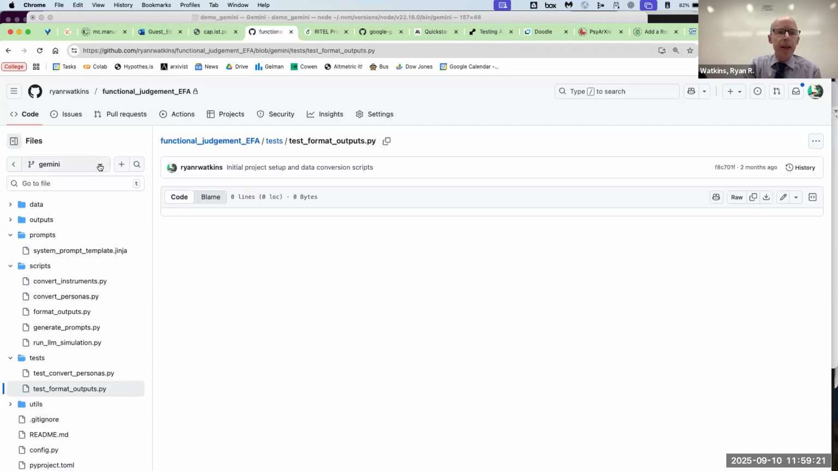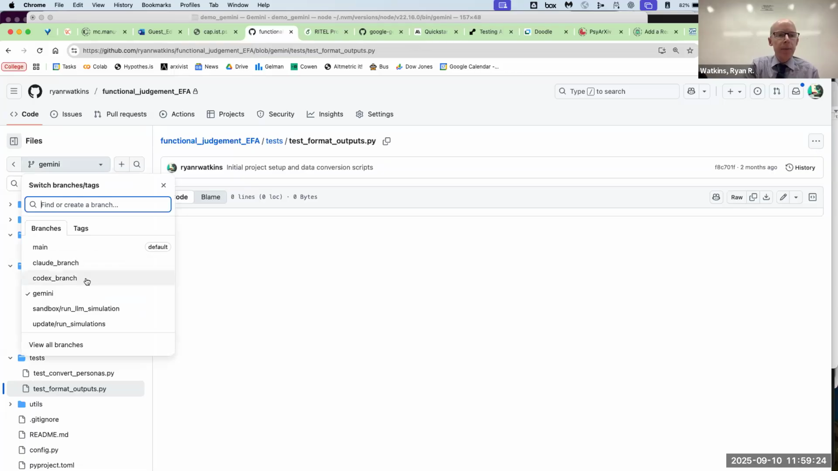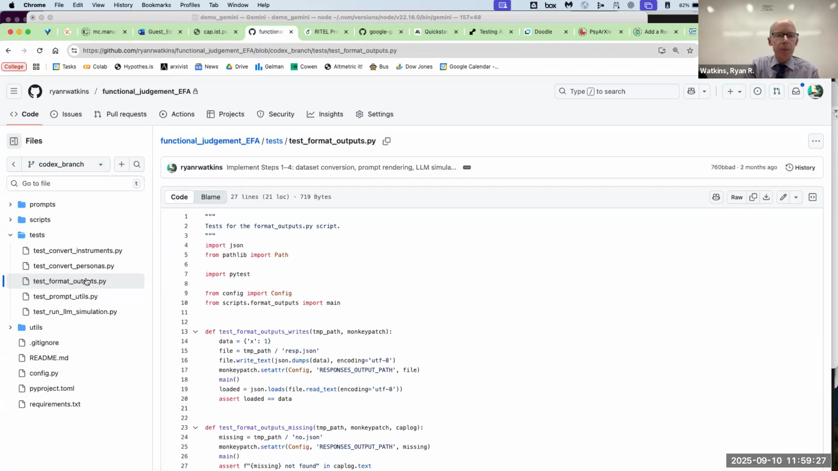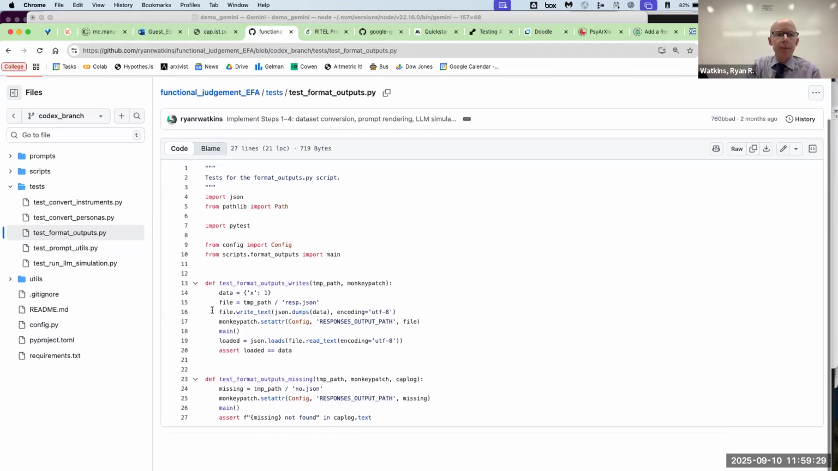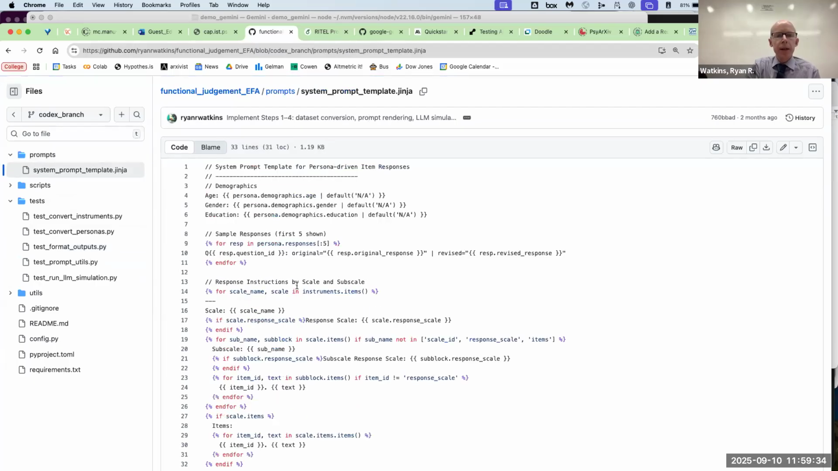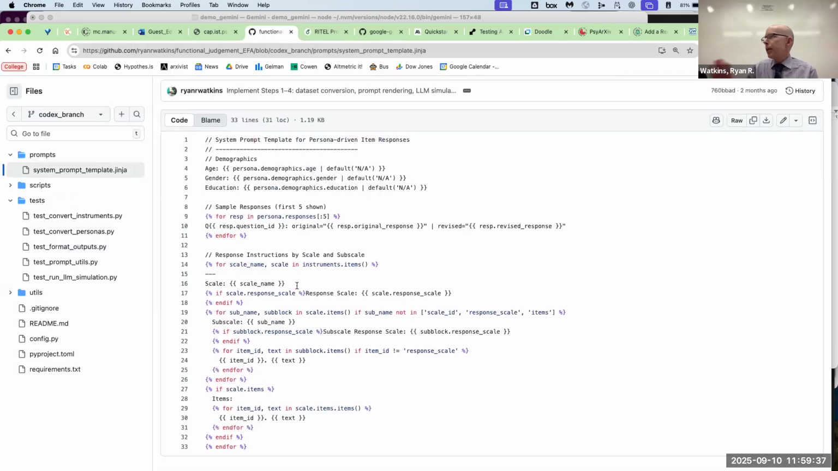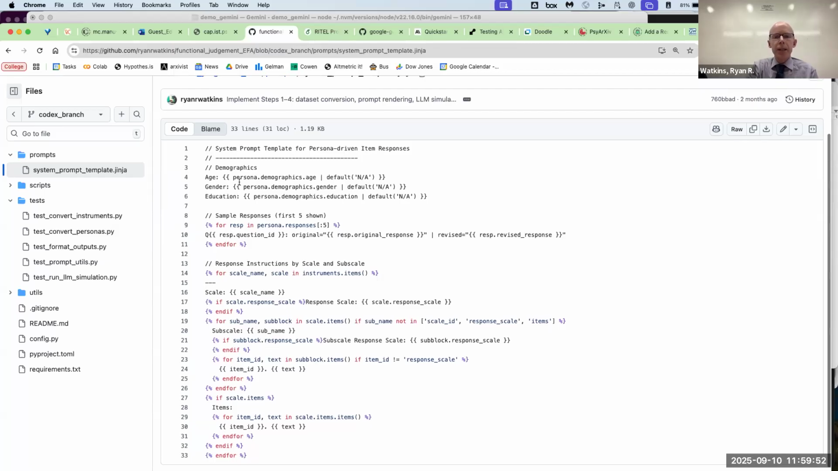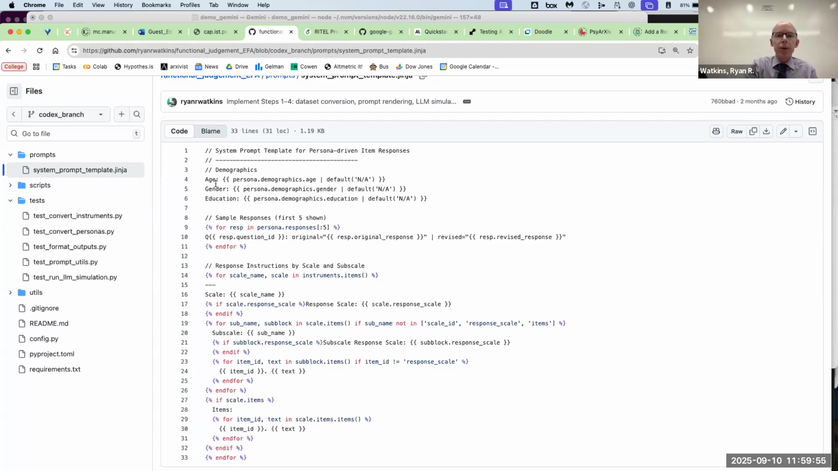If we then compare that to what Codex, OpenAI's product, produced, let's start in the prompt. This is the template for the prompt that each one will get, and it pulls in the scale name and the subscales, because you have to have all that in the prompt to tell the AI how to answer it. It brings in the demographic information. Actually, it only brings in 3 points of the demographic information.